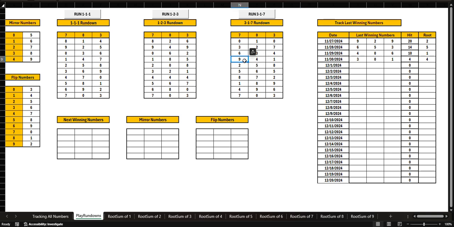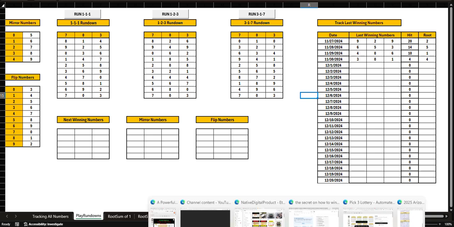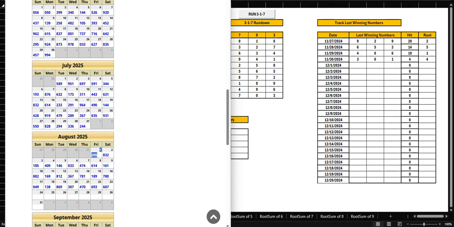559. So it's right in the middle here. But yeah, it's really how you play your games. I mean, that's what it's for. Most people would use the 317 rundown. So if we would play one of the numbers here.